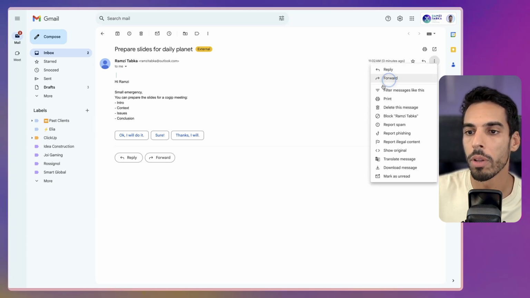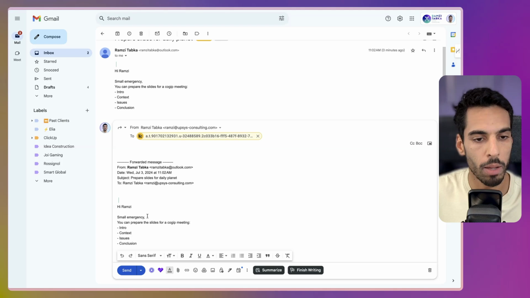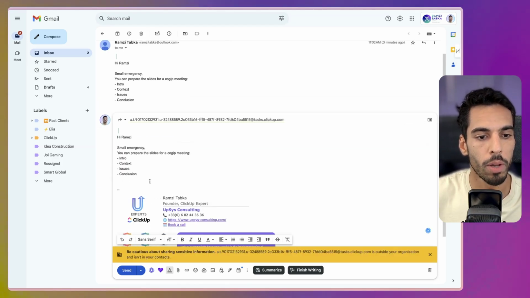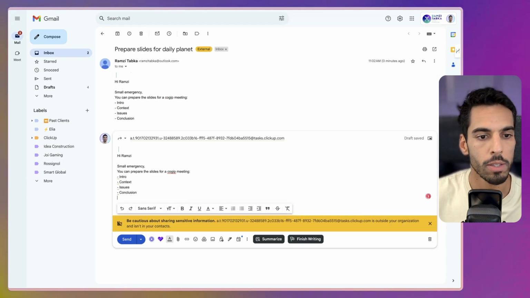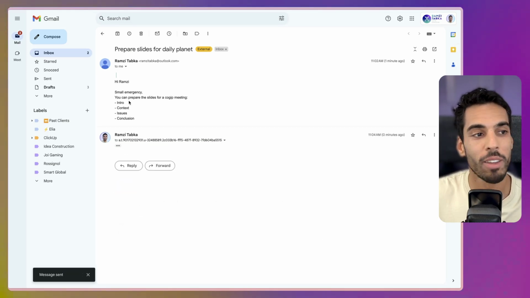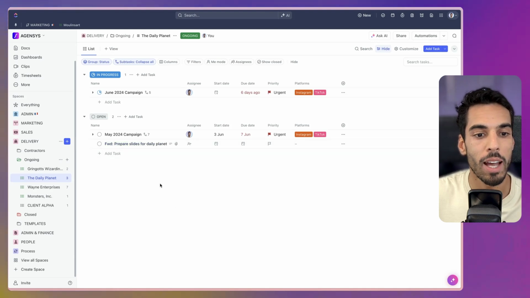Let's click forward and pick that email, paste it. And I can remove the content I don't need from the email because it will be created as a task. I don't even need the signature. I just want this. I'll click send. Now, if I get back into ClickUp, there is a task that was created called Prepare Slides for Daily Planet.